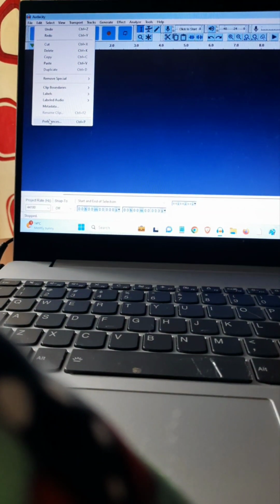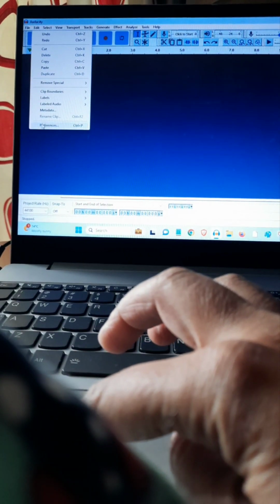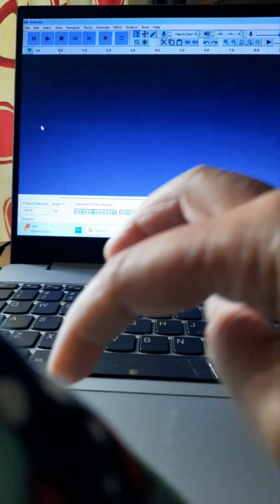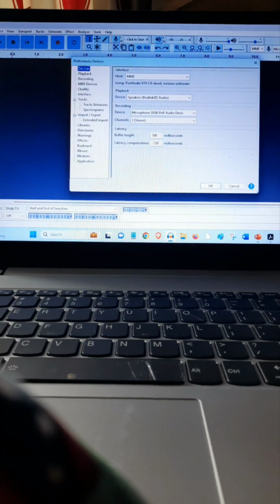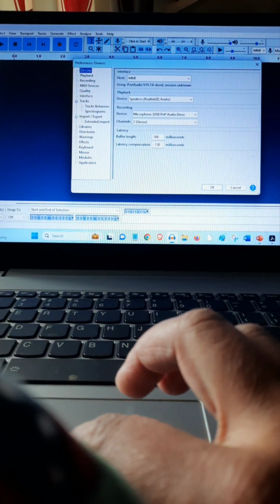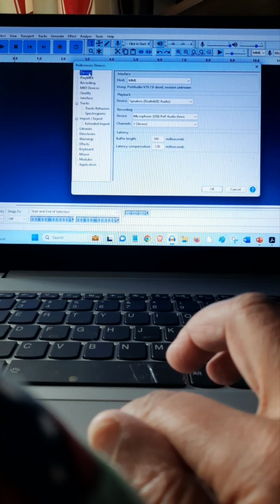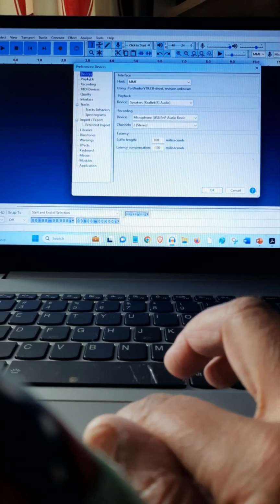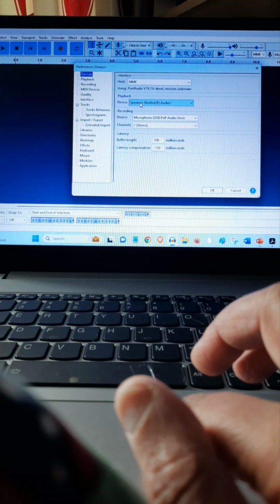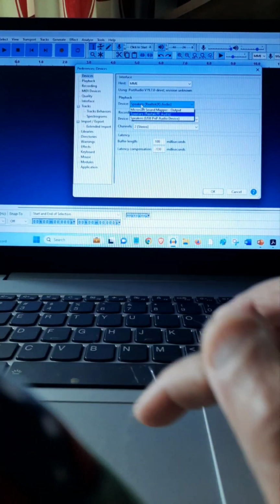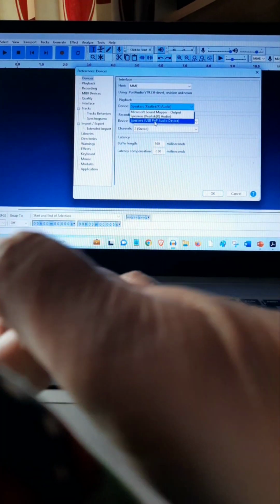Can you see clearly what I'm doing? Okay. And I'll click Preferences at the bottom. And then that opens up this dialog box for preferences. And I just go to this first one here, which says Devices on top. And under Playback, I select the speakers USB PNB, that one.